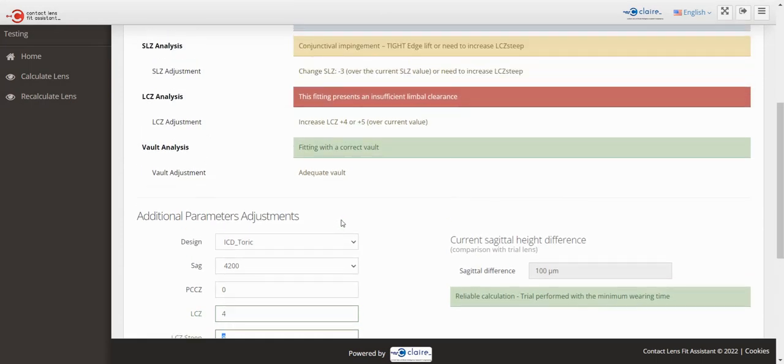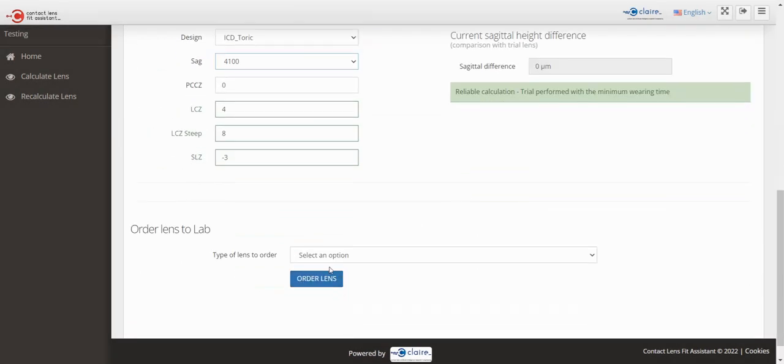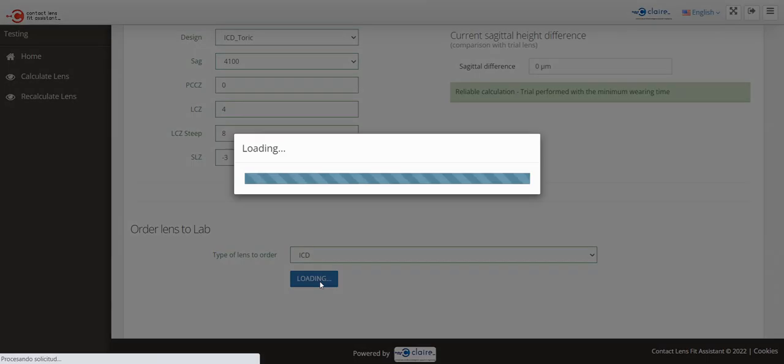There is a specific field that will show the sag difference between the trial lens and the currently designed one to guide eye care professionals regarding the vault assessment. And that's it. An ICD scleral lens is already assessed and ready to be ordered. A PDF document will be issued and you can send it to your supplier.